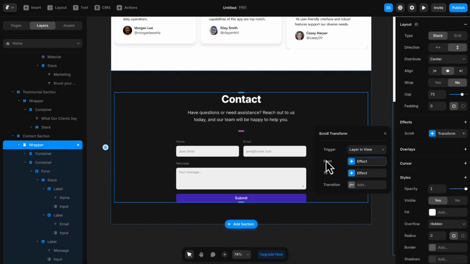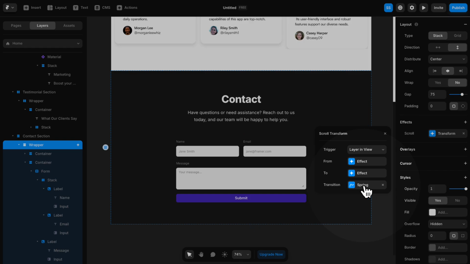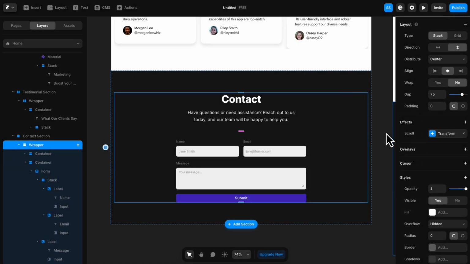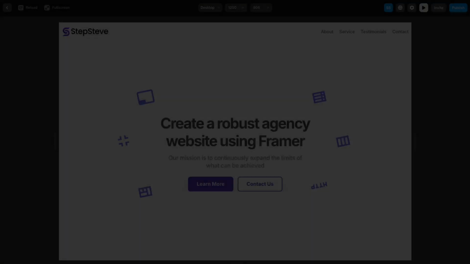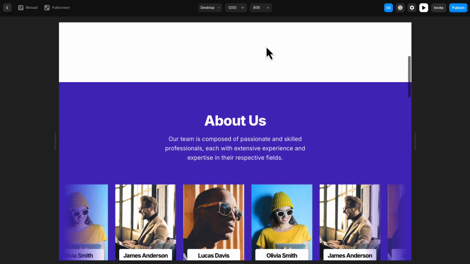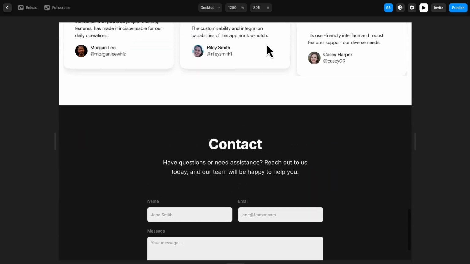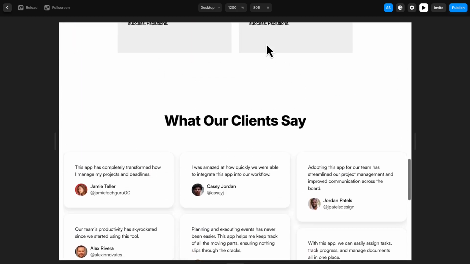To add a transition effect, click on it. The spring effect is applied by default and we will leave it. Now let's preview the result by clicking on the preview icon in the top right. As you scroll down, you will notice the contact section transform based on the scroll movement.